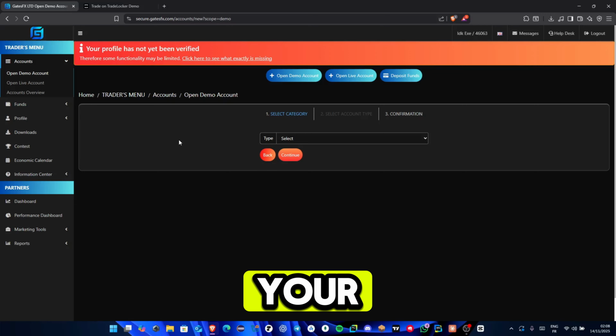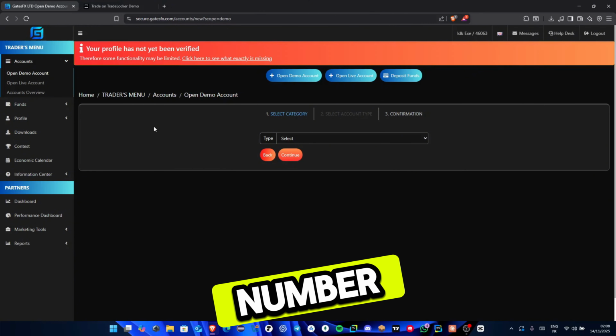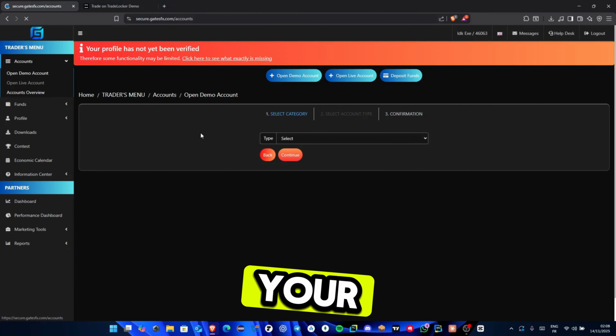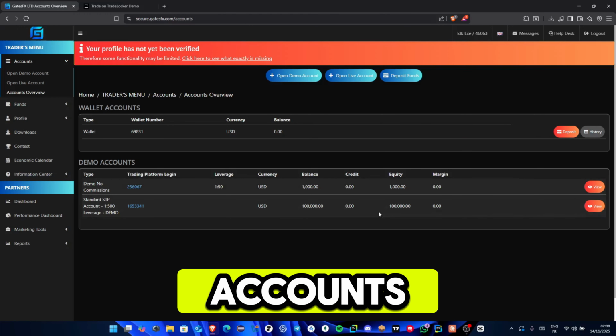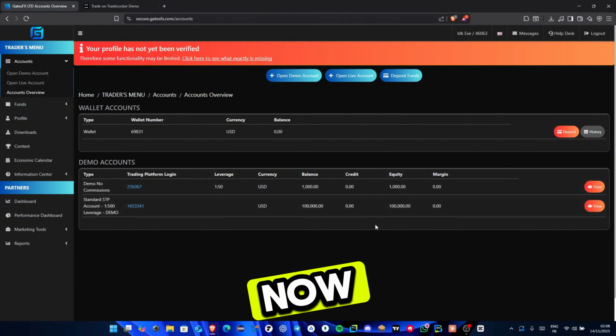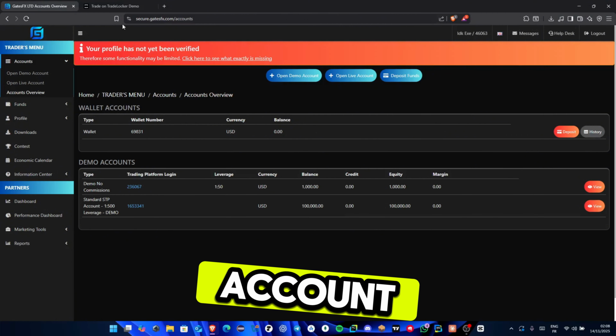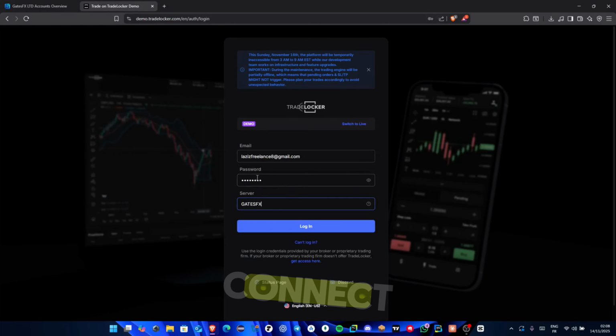Here you'll receive all your important details: your account number, email, password, and your login server. After the setup is complete, you can go back to the My Accounts Overview section. You should now see your newly created TradeLocker demo account listed there. Now it's time to connect it.